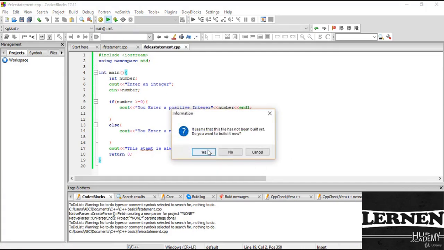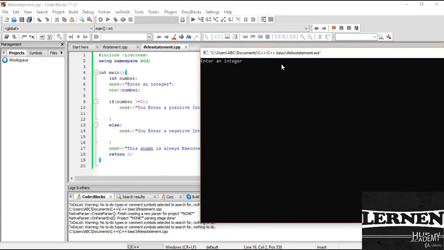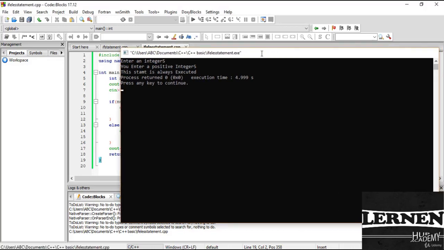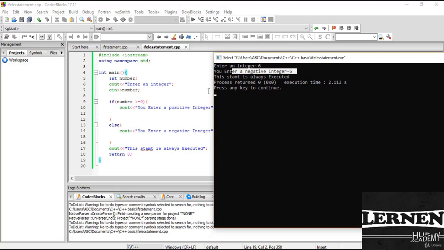Now I just run this code, and you can see it needs an integer, so I first add a positive integer, so you entered a positive integer, and this statement is always executed. Now I check this statement with a negative integer, so you can see here you enter a negative integer. Let's look at this code first.